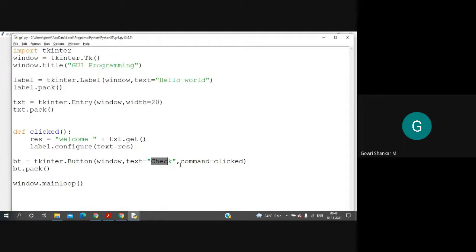And then, what is the behavior that I'm expecting? If I click this check button, then this function has to be called. Clicked has to be called. So this is the function that we have defined, the behavior that we have defined.